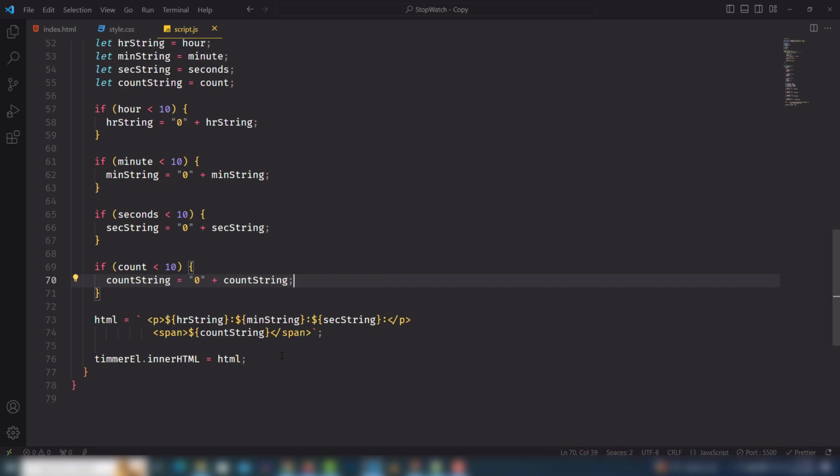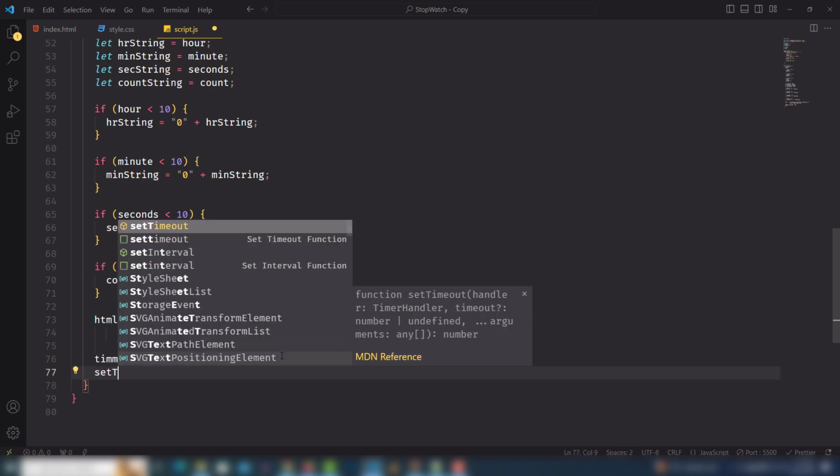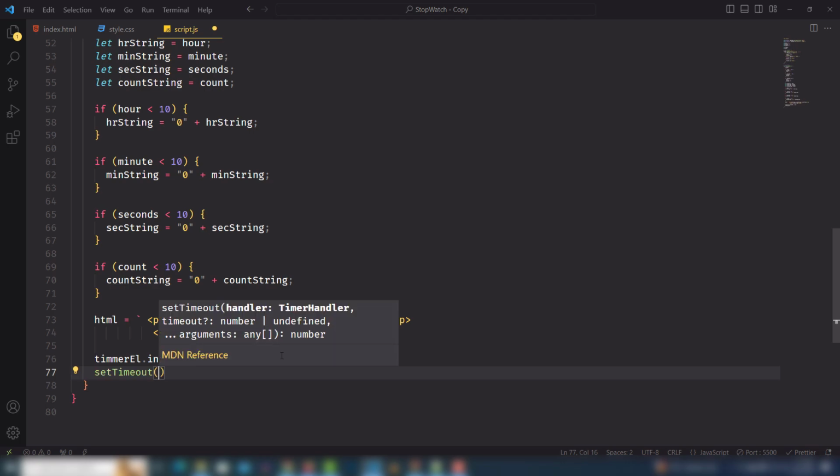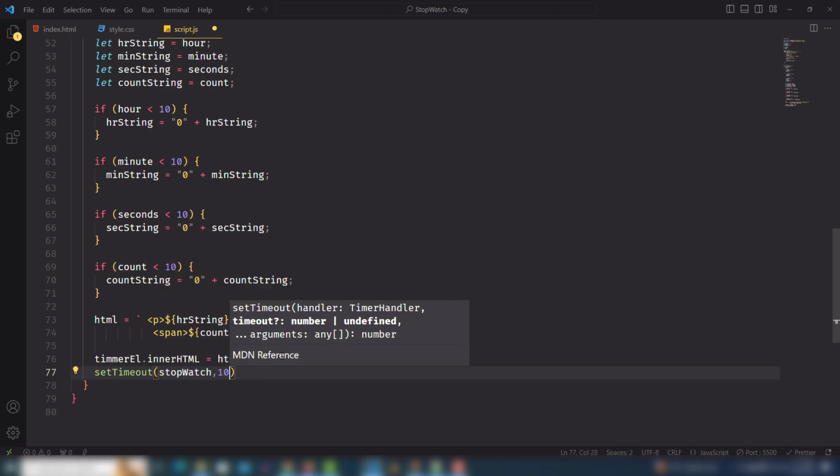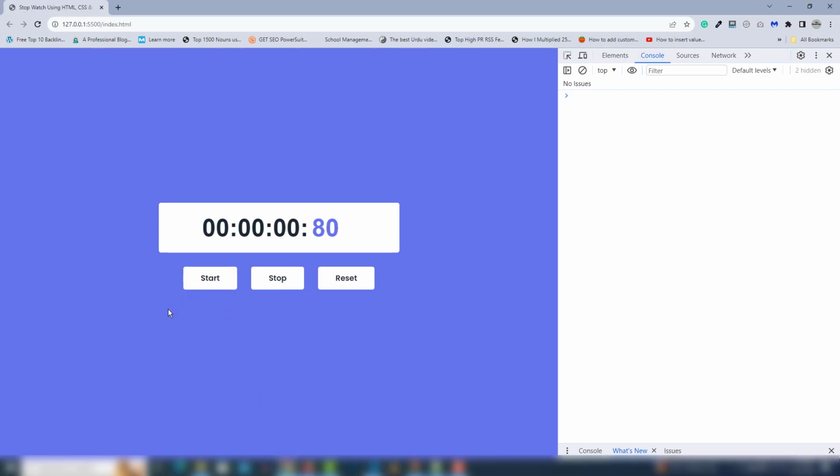But I need to add one by one value after 1 second, which means I need to increment one by one. So what I need to do there is target my setTimeout function. Inside that, I need to pass my parameter, the stopwatch function, and 10 means 1 second. Click on that. Yeah, cool. So let's work on the stop.